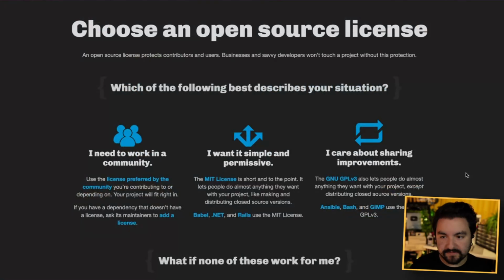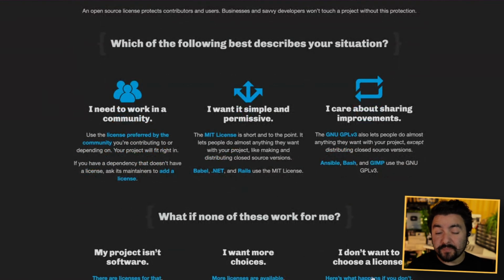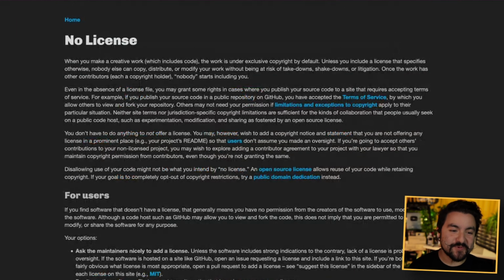And they have a breakdown of, if you're deciding to choose an open source license for your project, what do you care about? They tell you which licenses you should choose. But at the bottom of the site, they have a section that talks about what happens if you don't choose a license. If you ever come across a GitHub repo that doesn't have a license applied to it, technically, according to US copyright law, it is under exclusive copyright by default.